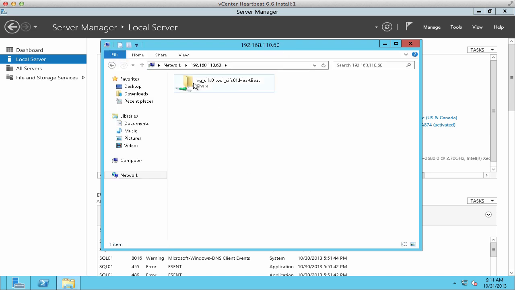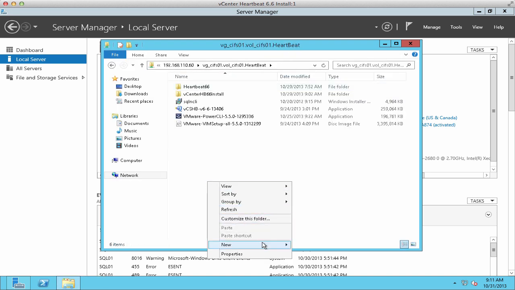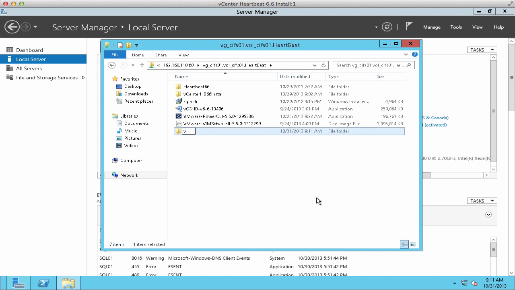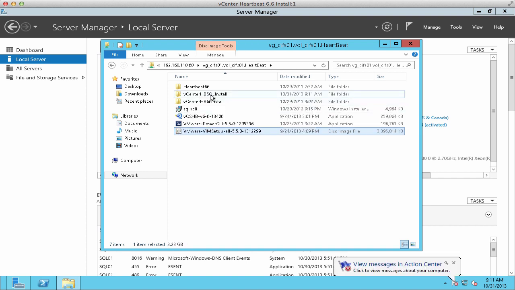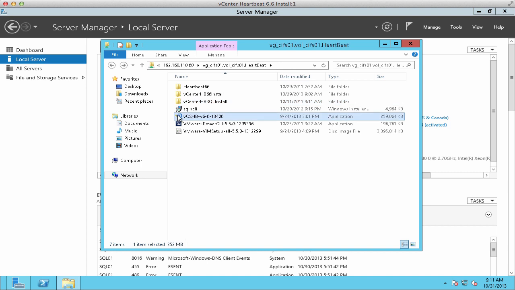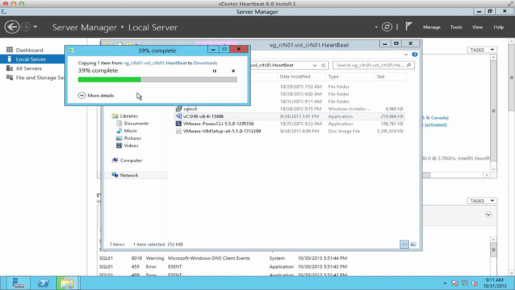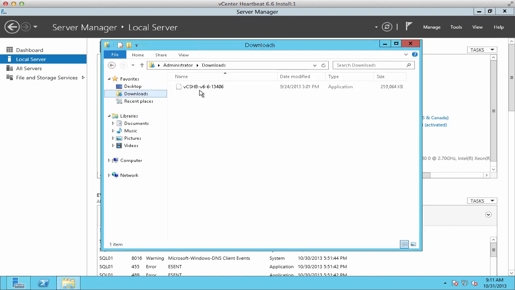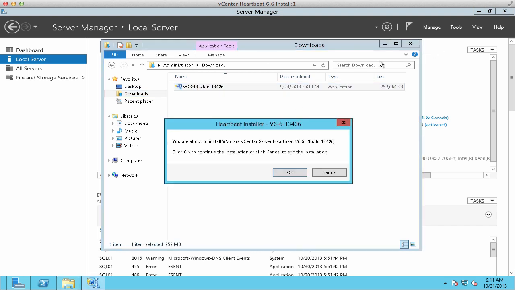Then we go out to a network share and we create a folder to store our configuration backup. Give it a relevant name, vCenter Heartbeat SQL Install. Copy its path. Copy the installation file to the local drive, and we'll initiate the installation.